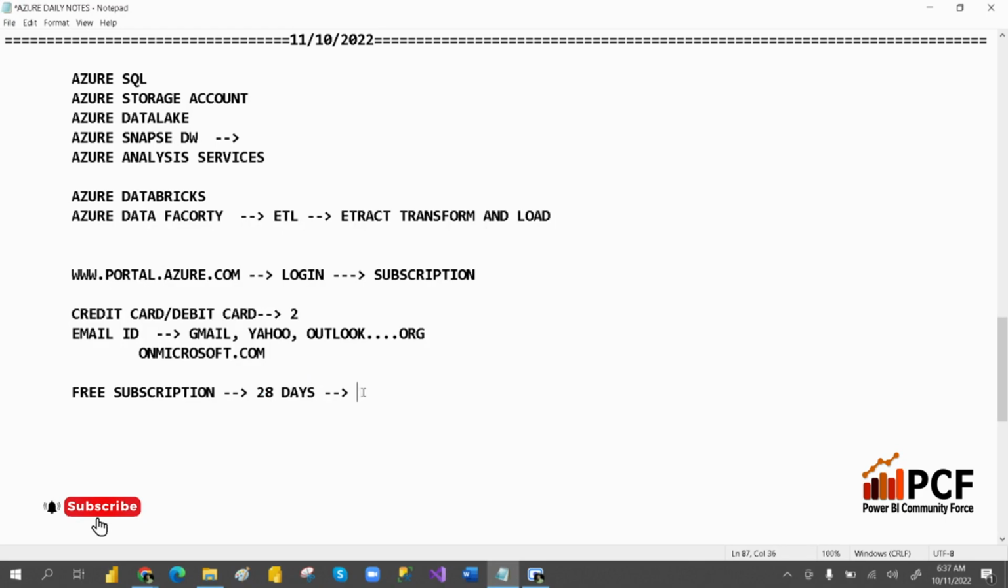In this 28 days, they will give you $200 to use. They credit $200 to utilize the resources. 200 dollars, in rupees, is about 14,500 rupees that they will give you when you create a free subscription first. Whether you utilize it or not, it will expire within 28 days.